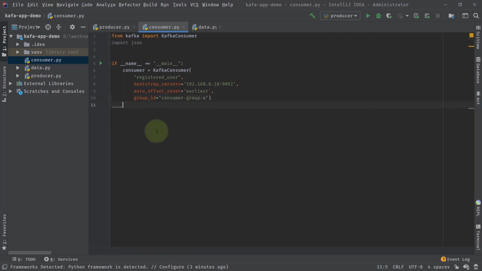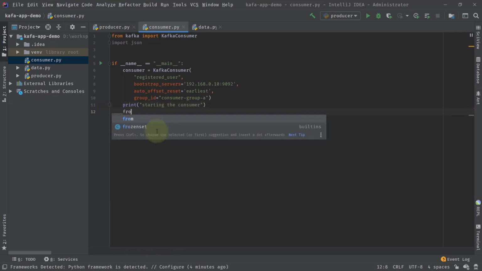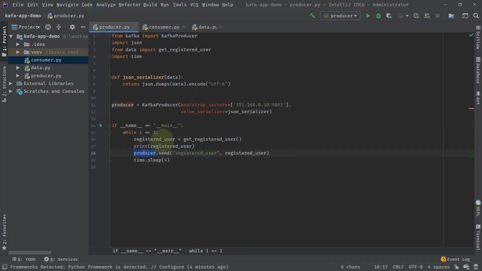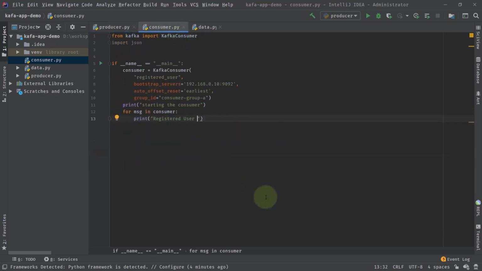Now I'm going to do just a print, that is, starting the consumer, and after that I'm going to print the message. So we can just say for message in consumer, because we have created a consumer instance. I'll just say registered user, because we are publishing messages regarding user registration, which we have created here. So we'll consume the user registered. So I'll say user registered is equal to, and then we'll format the data.